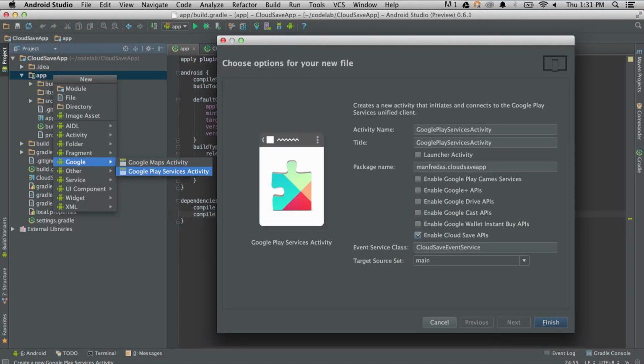Now, an interesting part about Android Studio is that Android Studio creates this boilerplate code for you. All you have to do is right-click on the app, select Google Play Services activity, and enable Cloud Safe. If you enable Cloud Safe, it will create an activity called Google Play Services activity, which has the Google API client already in there, created for you with the correct API. It already has a few generic callbacks, and it's pretty easy to start off with.